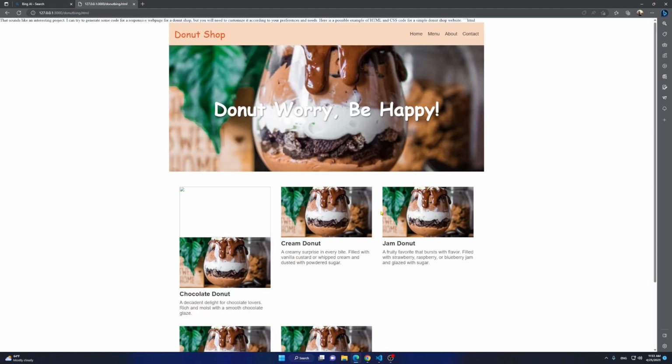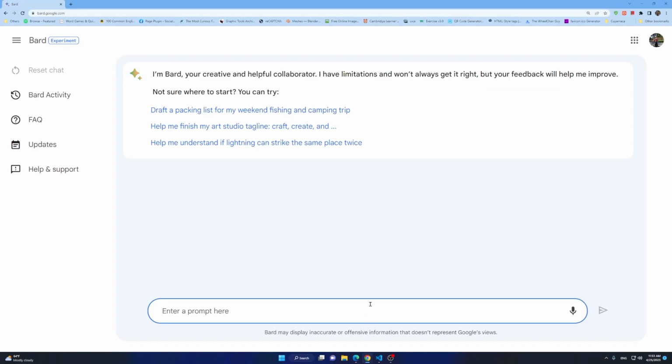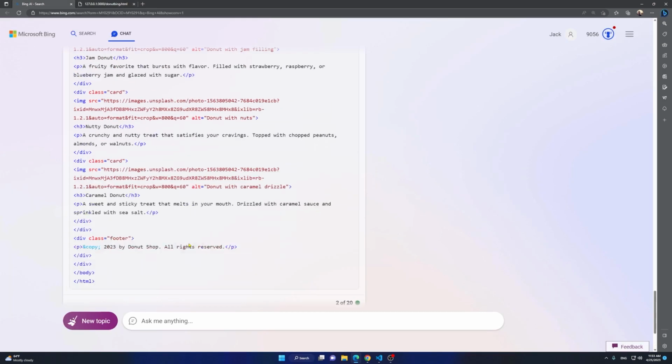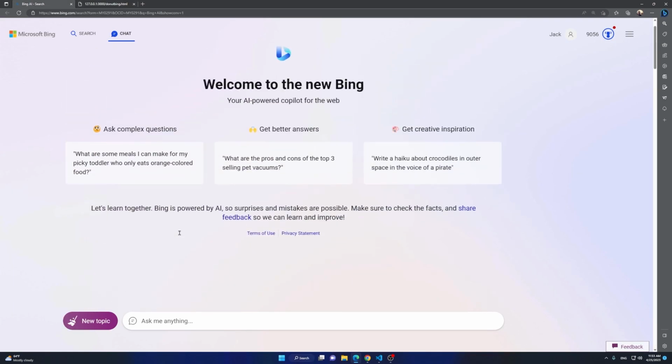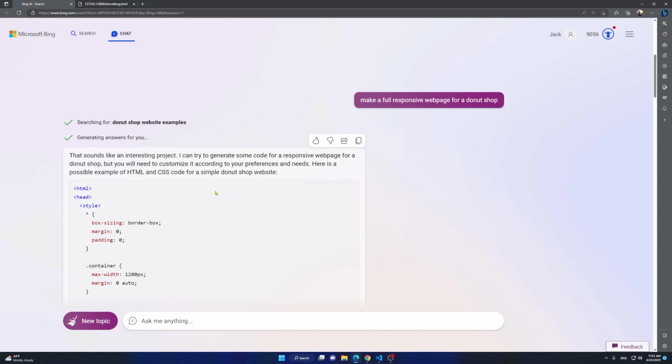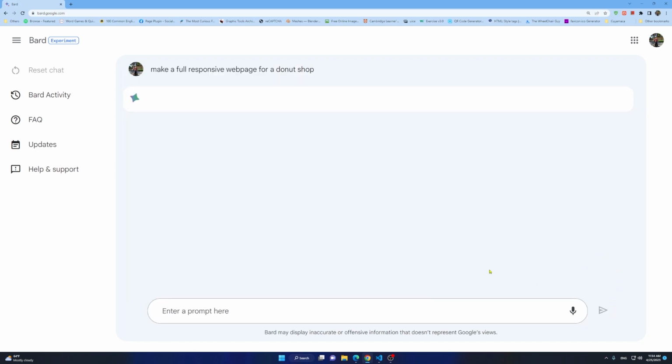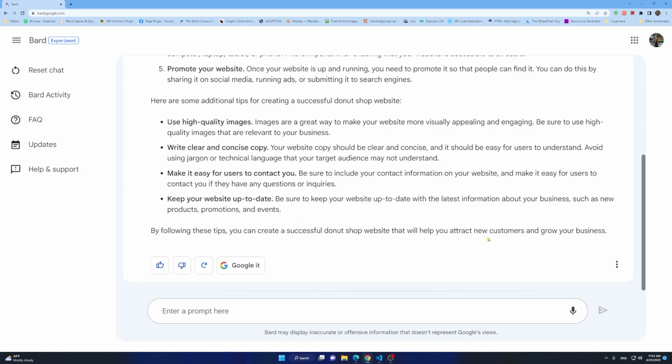Now let's ask Google Bard the same question. So I have Bard open, and let me go to Bing Chat, and let me go all the way up. Let's see what I asked. It says I asked it to make a full responsive web page. So I'm gonna copy it, and I'm going to Google Bard this time. Let me enter my prompt and let's go. Let's see what it's going to give us.